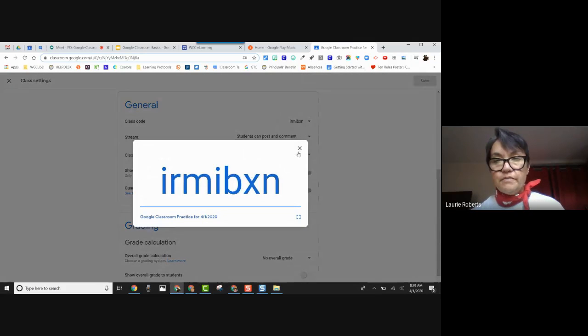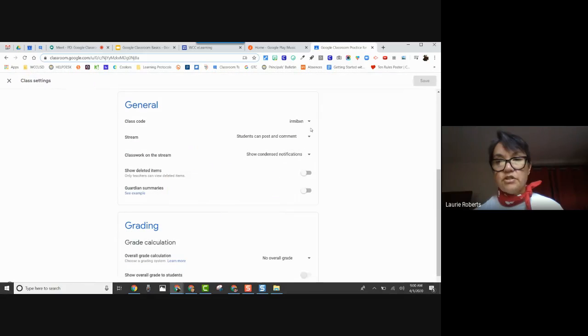So that's the code. It's always lowercase letters, just so you know, always lowercase letters. And sometimes they throw some numbers in there too. If I don't like that code because it looks too confusing, I can reset it. I can reset it as many times as I want. I can disable it if I'm closing the classroom and I don't want anyone in there anymore. Or I can copy it and paste it into an email to my students.